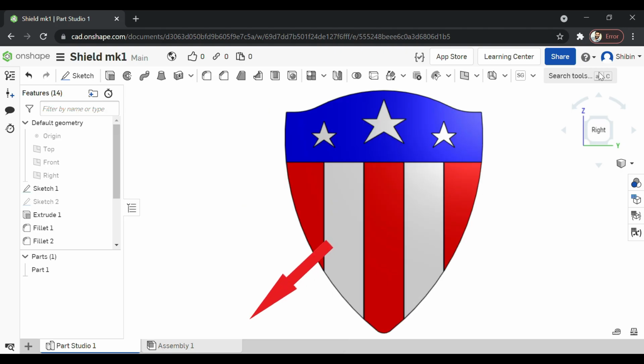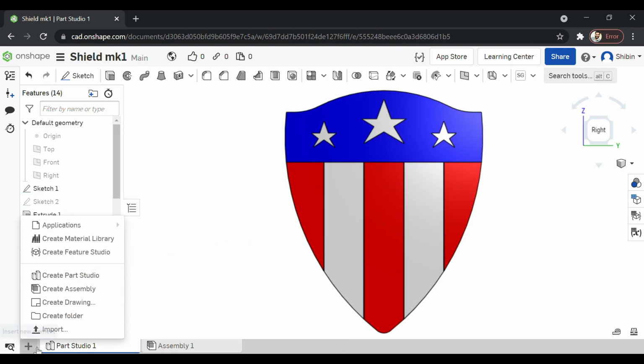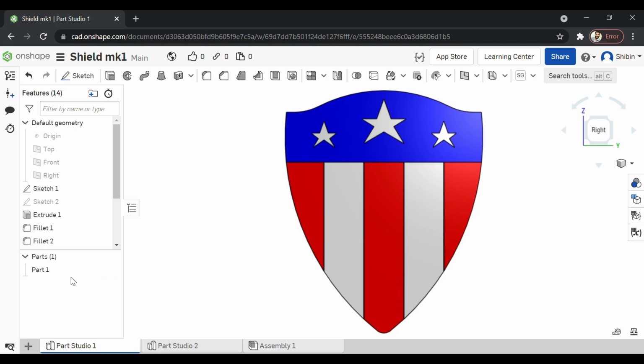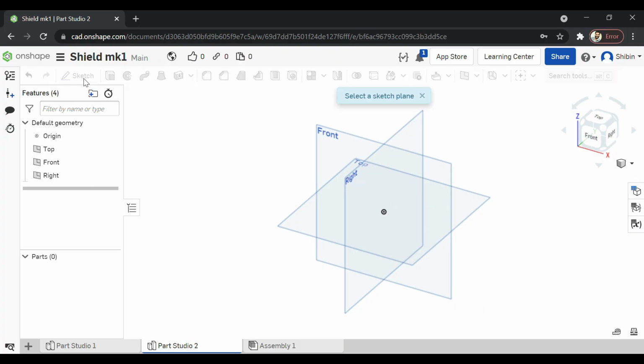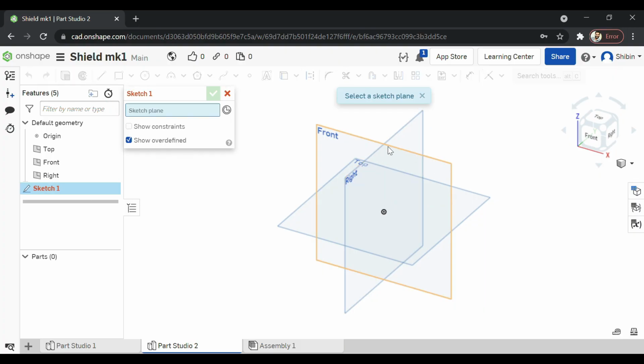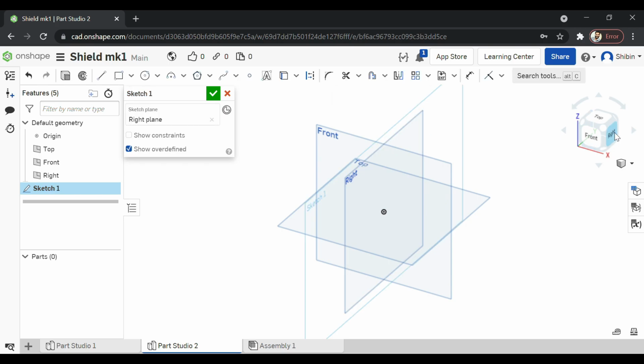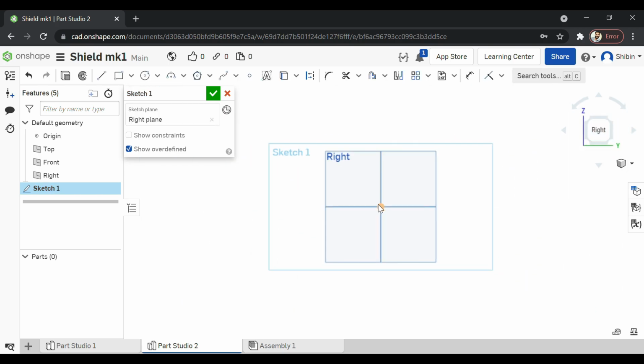Is this appealing enough? Moving on, click on this plus sign and then create Path Studio. It'll open another Path Studio where we can make the disc shaped shield. Same procedure, go to sketch, click on the sketch plane. I'm choosing right plane here and select circle.